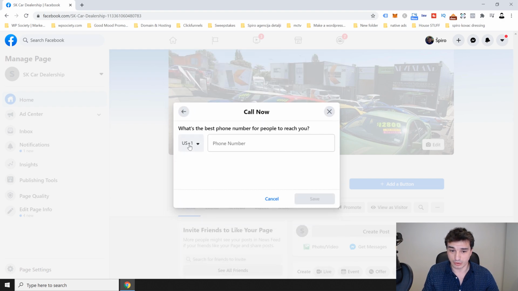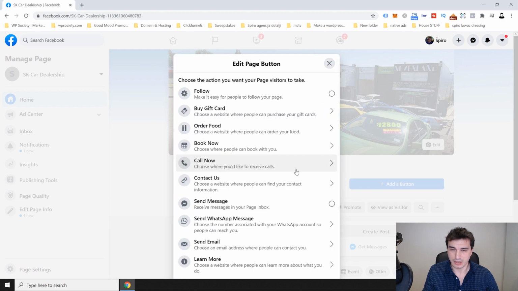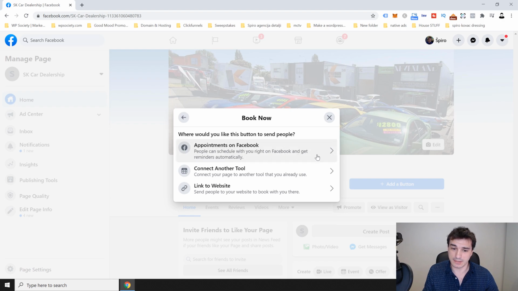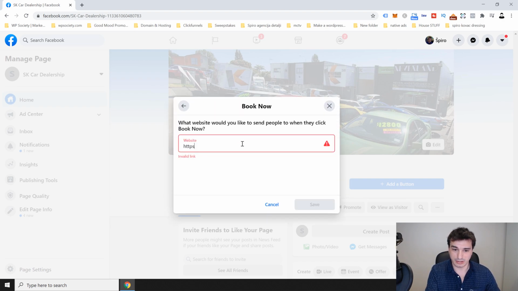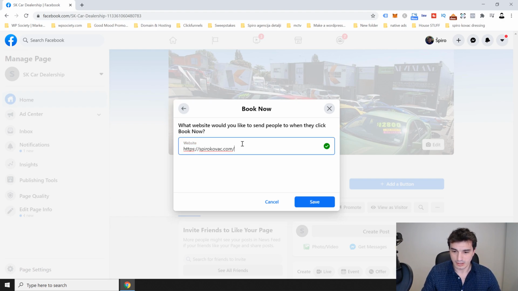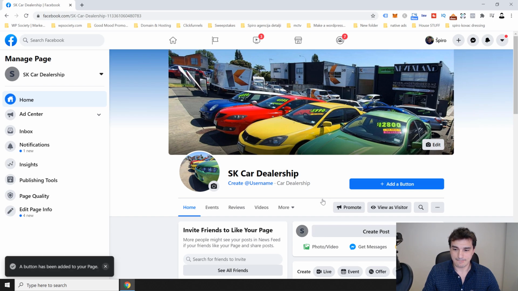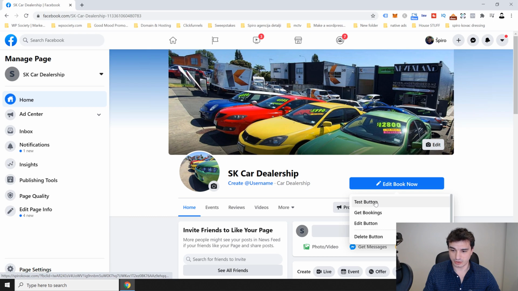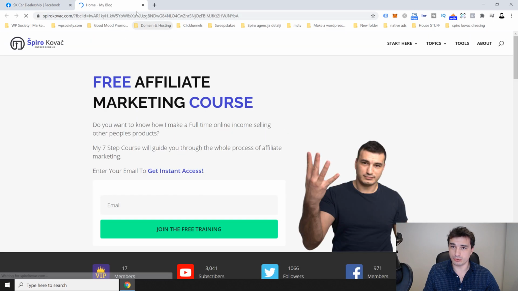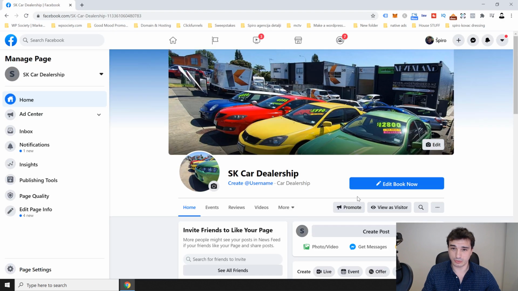So if you give a call, select your country and phone number. In our case, we want them maybe to go to the landing page. So what we're going to do, we're going to click Book Now, and then we can set appointments on Facebook. Maybe if you have some other tool, or you can link them to the website, and we're just going to link them to the website. I'm just going to send them to https://spirokovac.com, and then click save. Now, if you click on this Edit Book Now, you can actually test the button. So click on test the button, and it will open a new tab and load the right page. So this button is now set up.